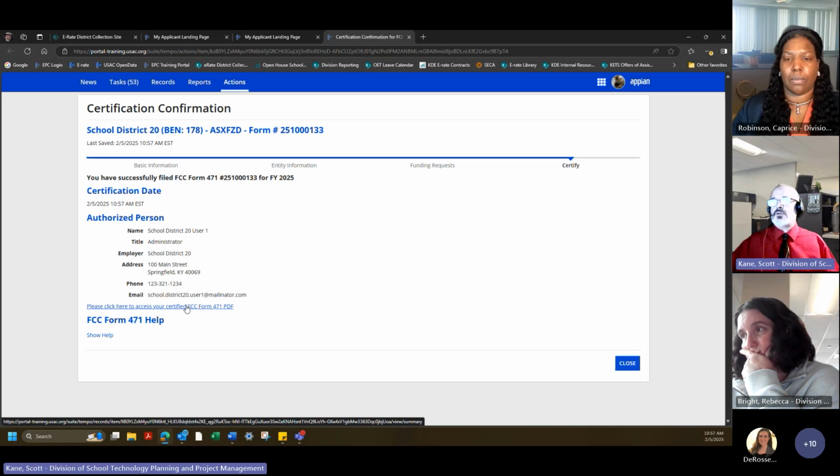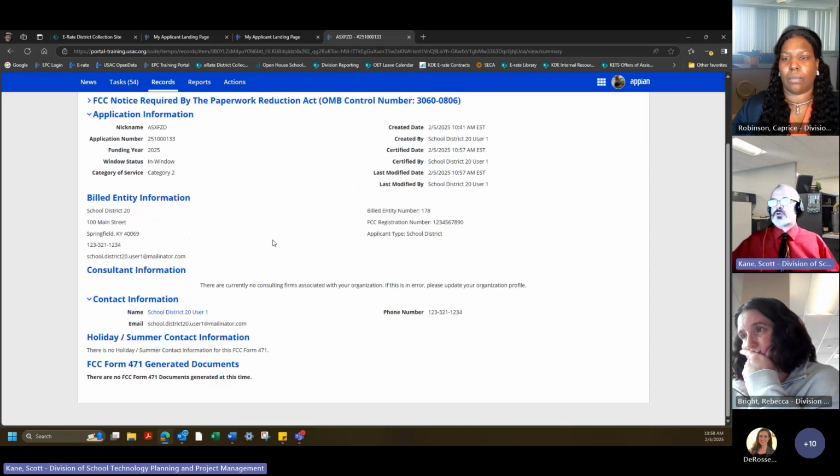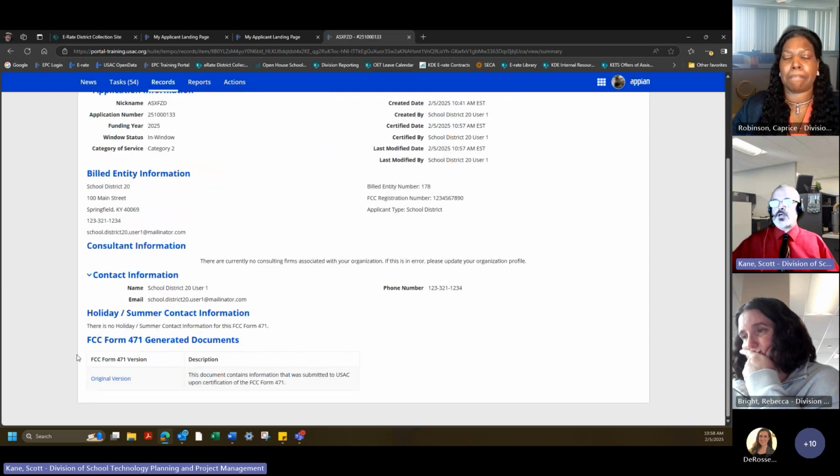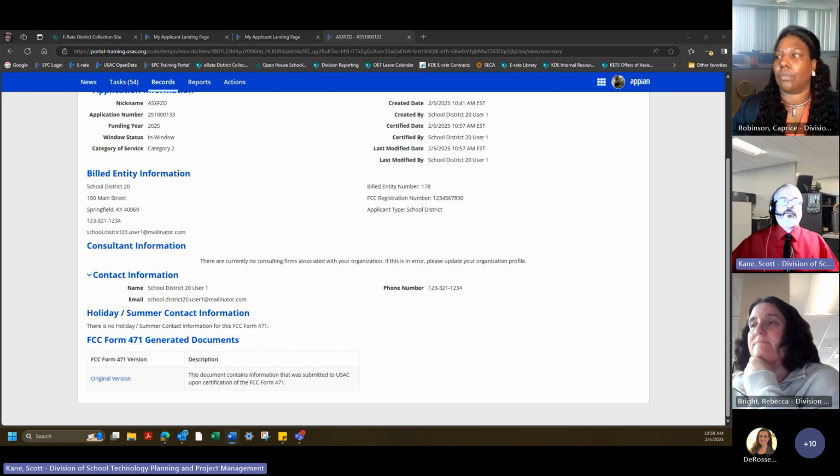I do also recommend you access your certified PDF. From this page, you'll have to scroll down. Notice that it didn't show up right away. Here, you can actually use the refresh page. And it should show up this time. Yep, there it is. Okay. And then go ahead and click on that and download a copy of the Form 471 as you submitted it. Make sure that you maintain that for your documentation. So that is the process for finalizing, certifying, and submitting your Form 471.